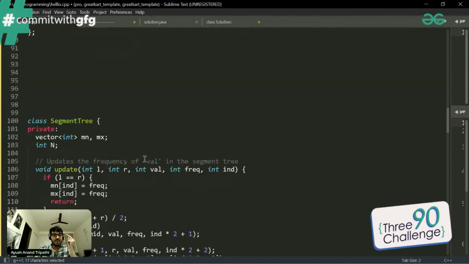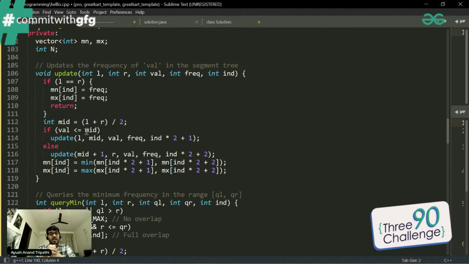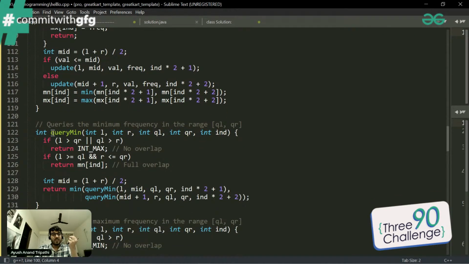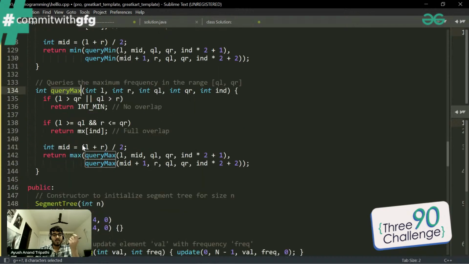And here is the implementation. This is my basic template of a segment tree, so I'm not going to explain this. We all know that a segment tree performs the point update in logarithmic time and answers the query in logarithmic time. Here I have written two types of query: the query for the minimum of some particular range and the query for the maximum, right? Because we need to find the max frequency and min frequency.